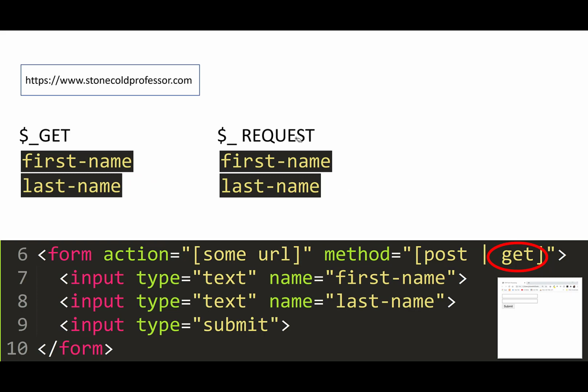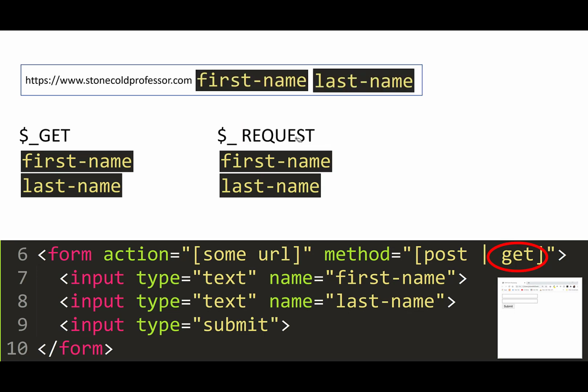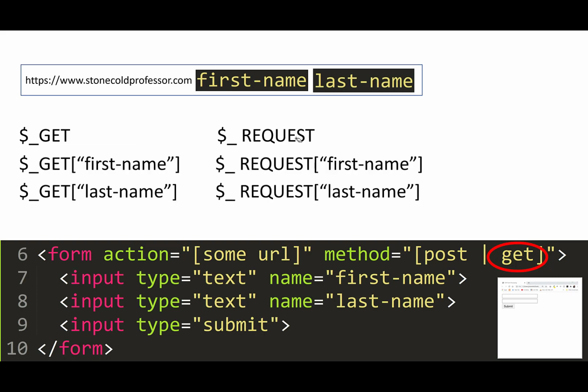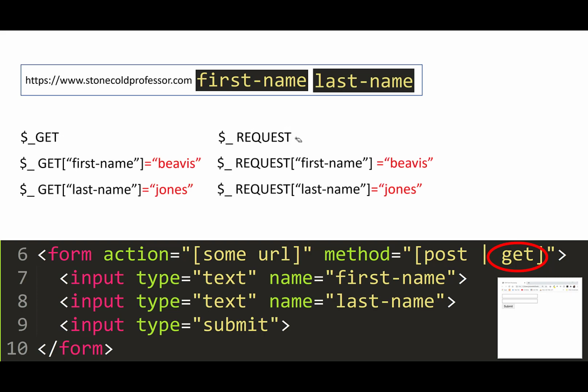So now in the GET variable and in the REQUEST variable, I now have a first name element and a last name element and so forth, right? But the extra thing that happens is also those variables end up in the URL. They get tacked onto the URL. So we'll look at what that looks like in just a minute. First thing, again, just like before, we have the first name and the last name, and then those are equal to Beavis and Jones or whatever they put in right here.